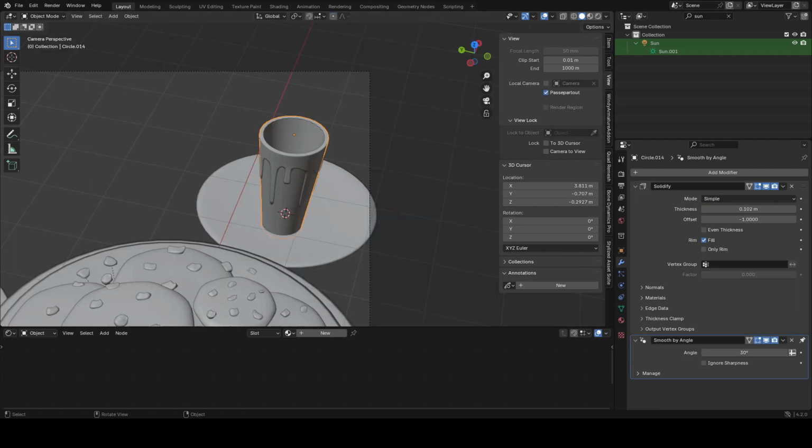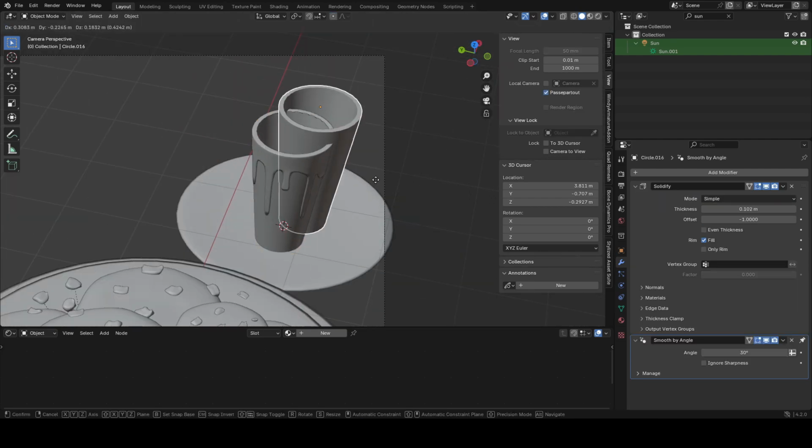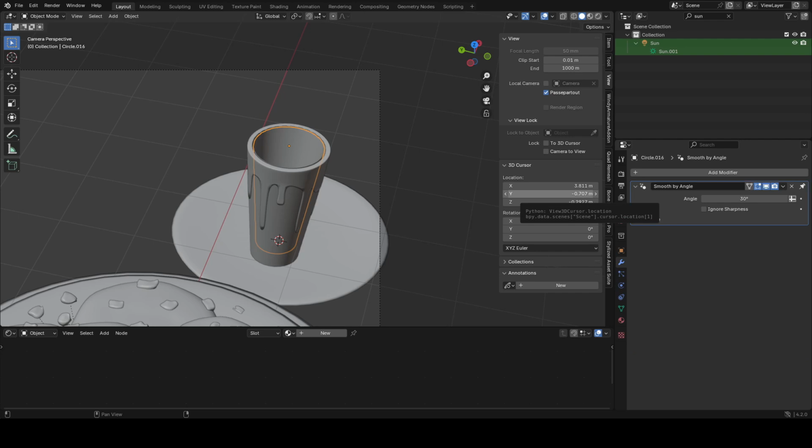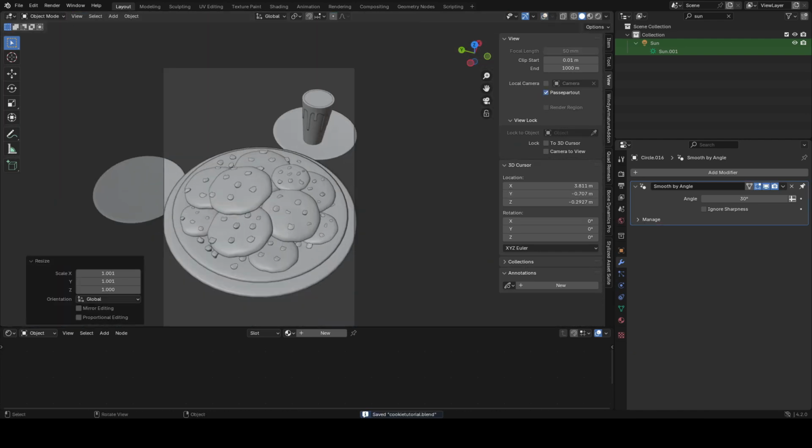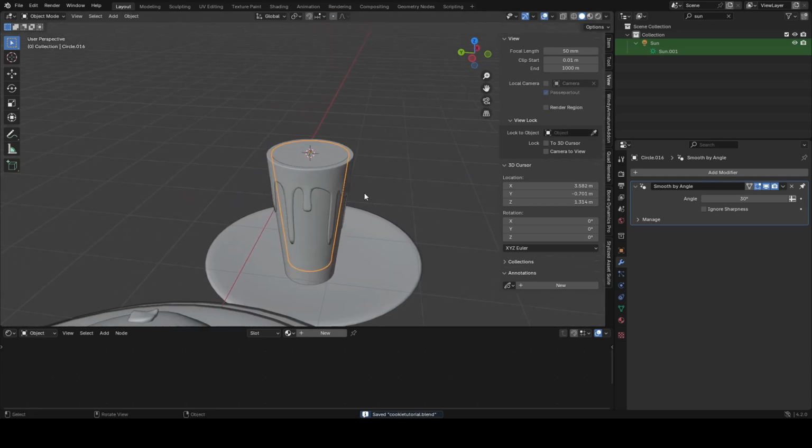To make the milk itself, I'm going to hit Shift D to duplicate the glass, then scale it down a bit. And what I want to do is go into edit mode and fill the top of it. And that's pretty much it for making the model for the milk itself. Now I want to make the whipped cream.